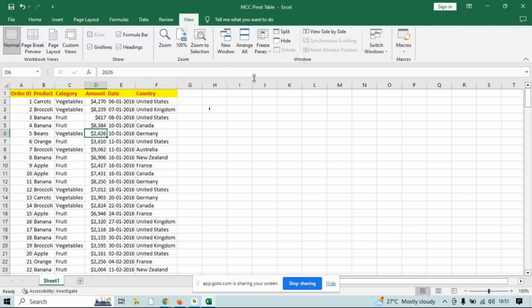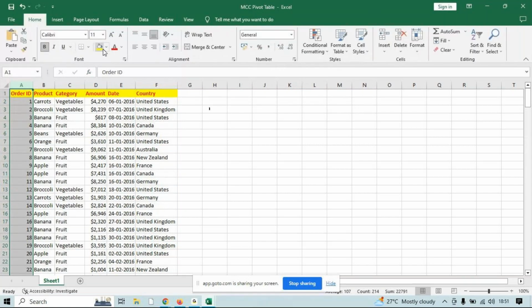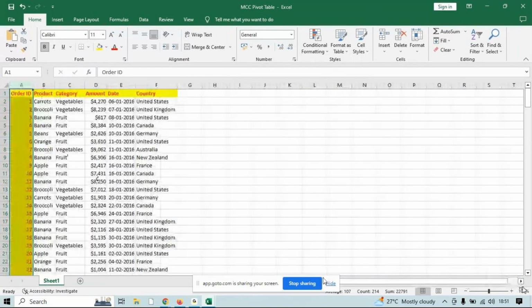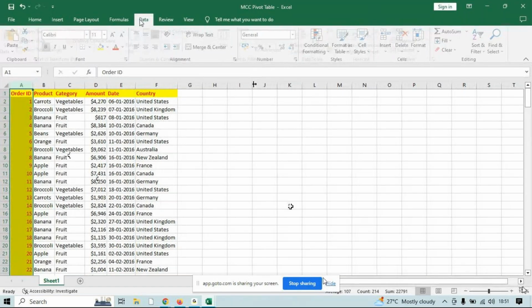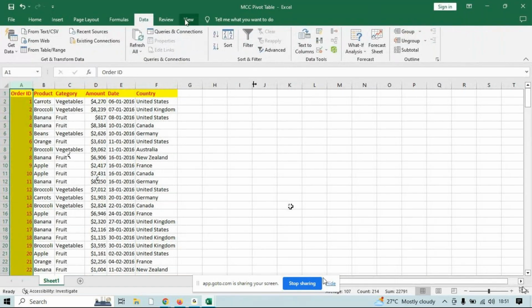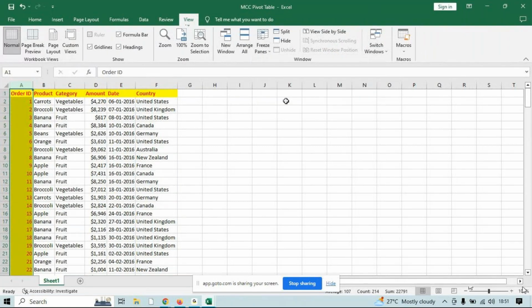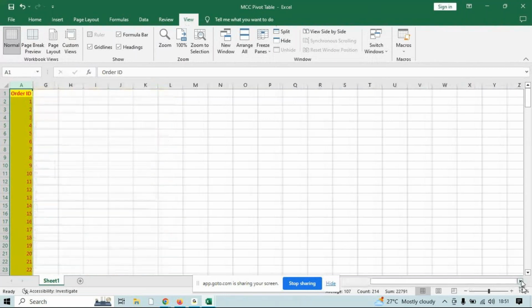Okay, now assume that the first column is my heading. If I go towards the right side, the first column should be there because that's my heading. So it should be fixed when I go right. At that time go to the view tab, freeze panes, and give freeze first column. Then you move towards the right side. The first column will be frozen.